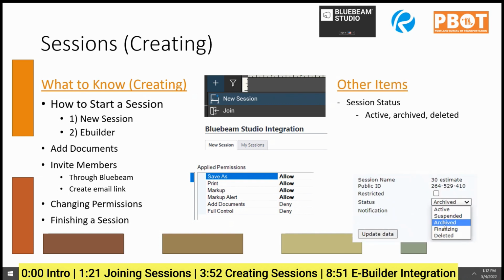there's a few different states you can see here. I have them all: active, suspended, archived, finalizing, deleted. Those are the different states a session can be in. In terms of what we're going to be working with, active, archived, and deleted are really the three that we should be talking about. And really, we should be talking about active or deleted.